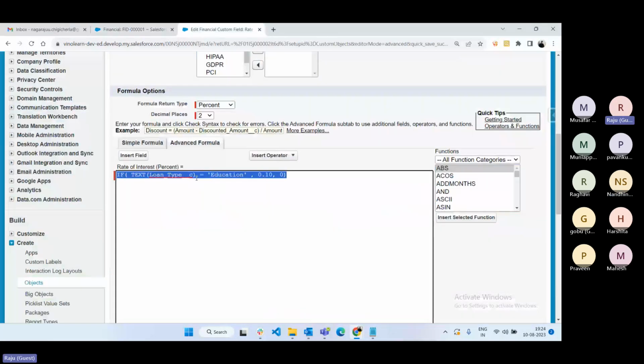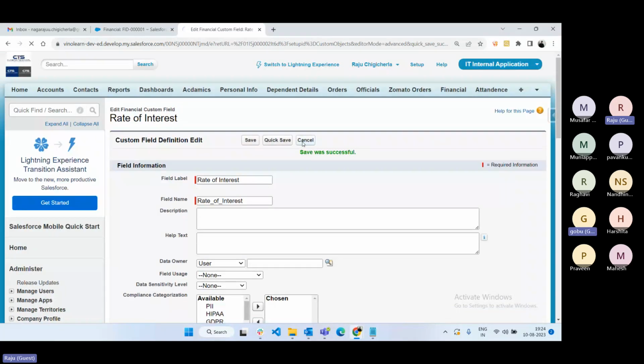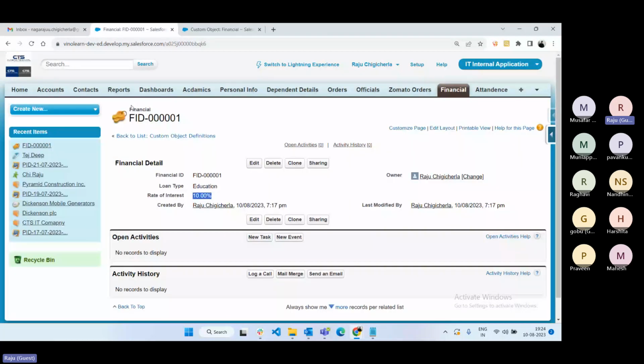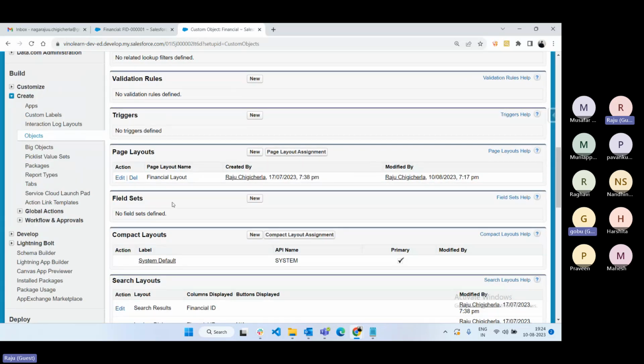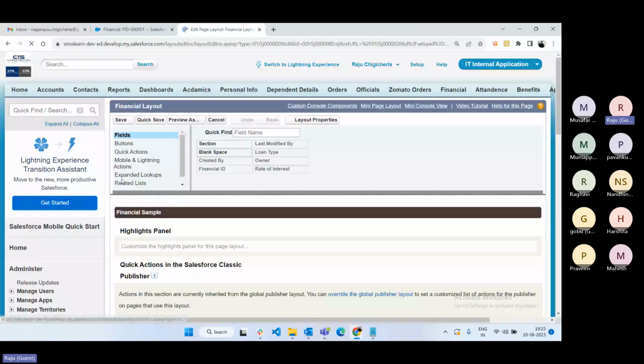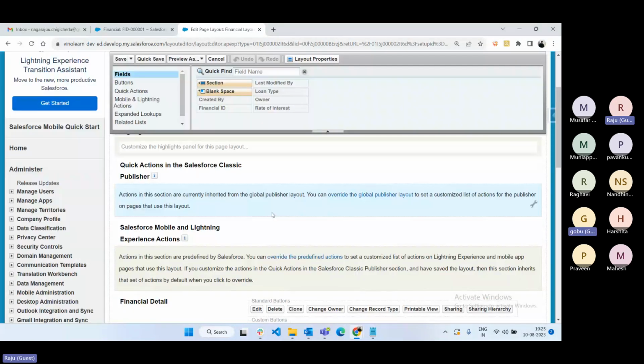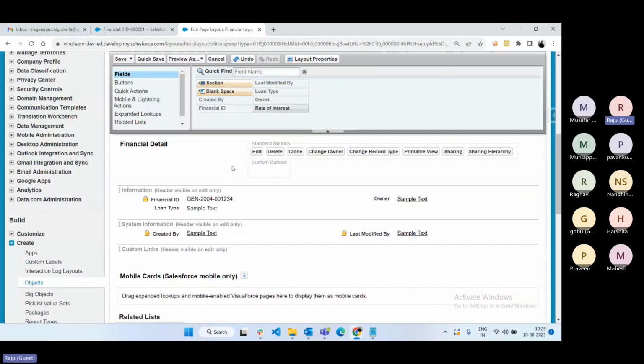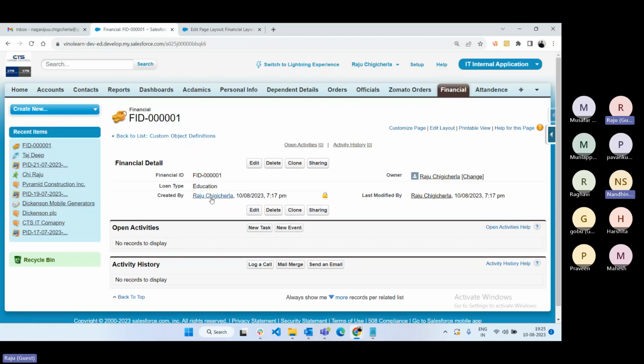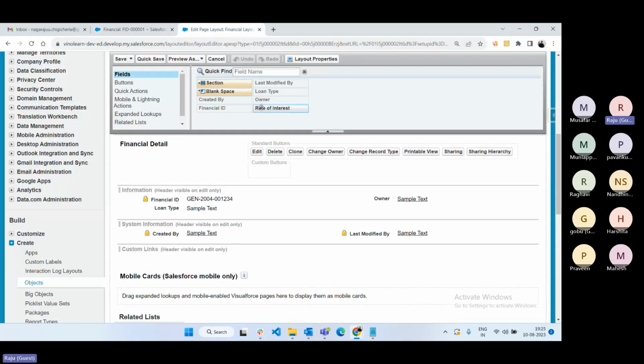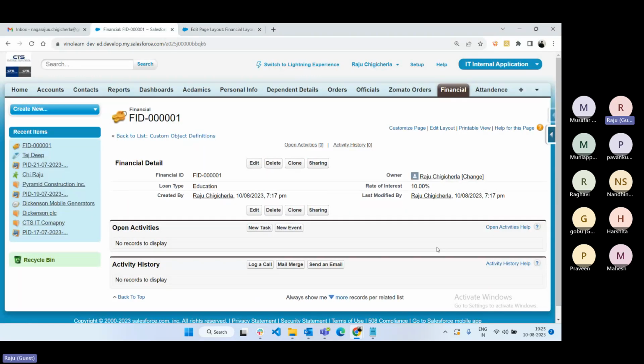Activate the field means, as soon as a field is created, it is available in the layout, right? If the field is not available in the layout, go to edit layout. Each object has a specific layout. If you click on edit layout, we can drag and drop that field there. Suppose now rate of interest is not available. Click save. Now if you go to financial, the rate of interest field is not available. If you want it, go to the layout, drag and drop it wherever required, and click save. Now if you refresh, the field is available for the user. This is what you are expecting.